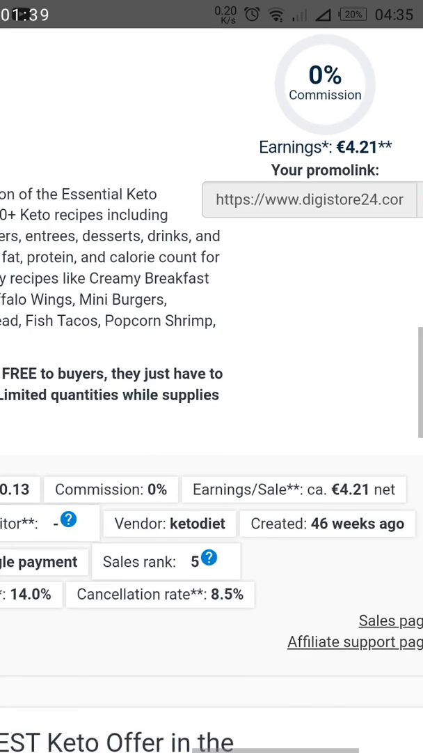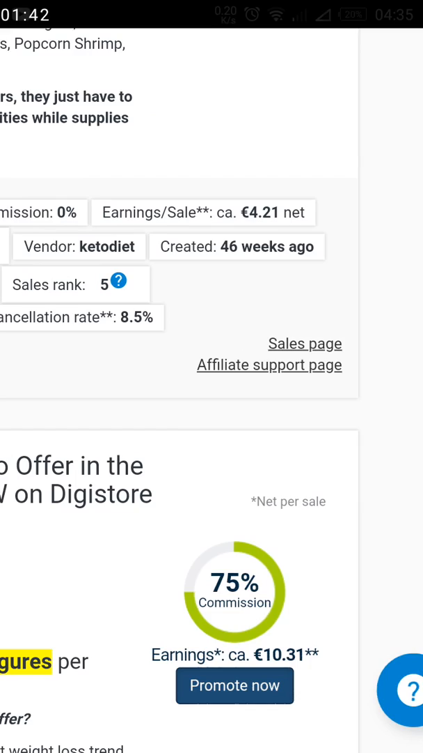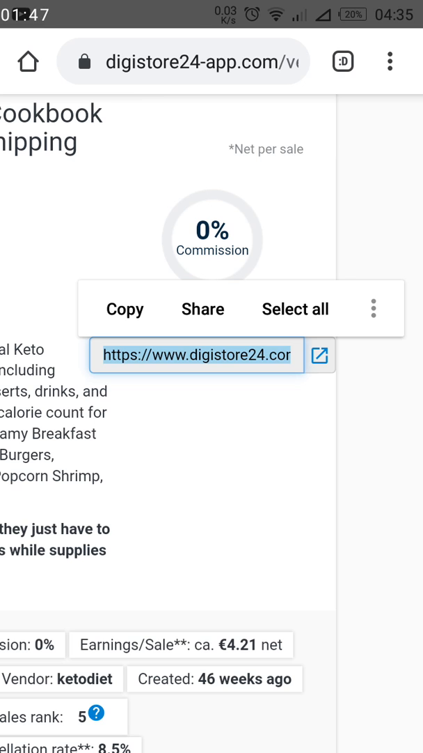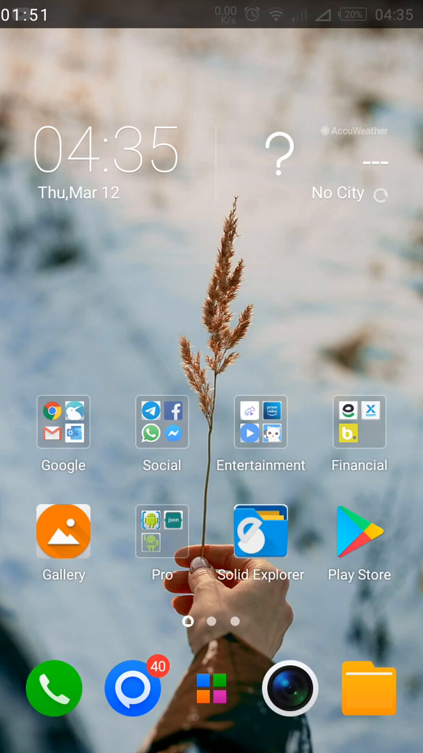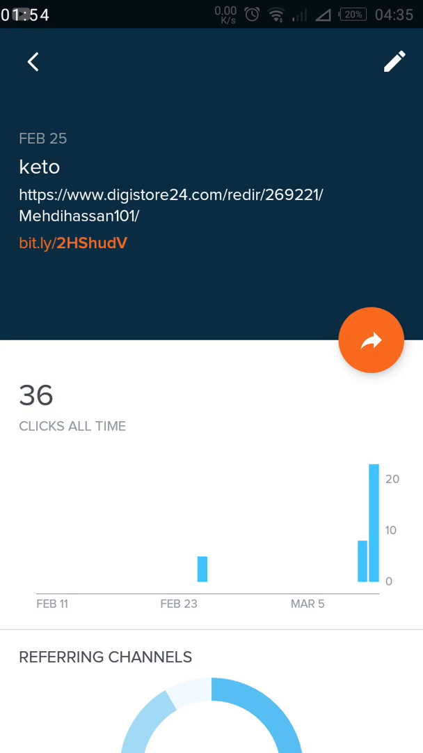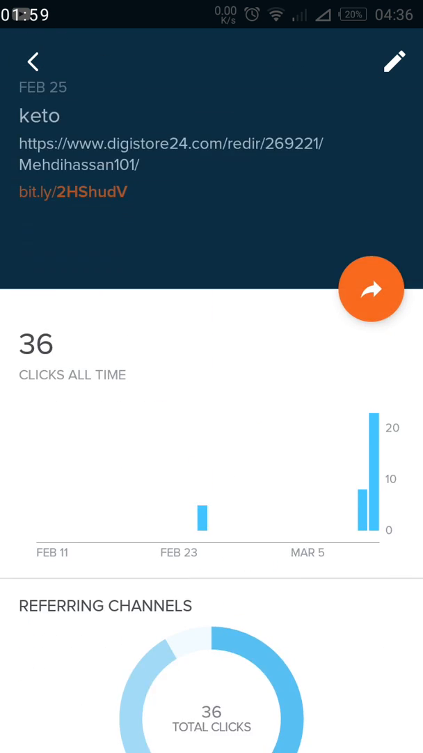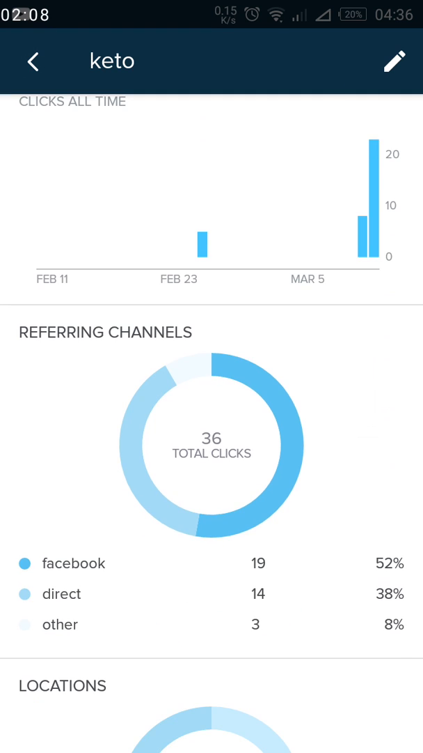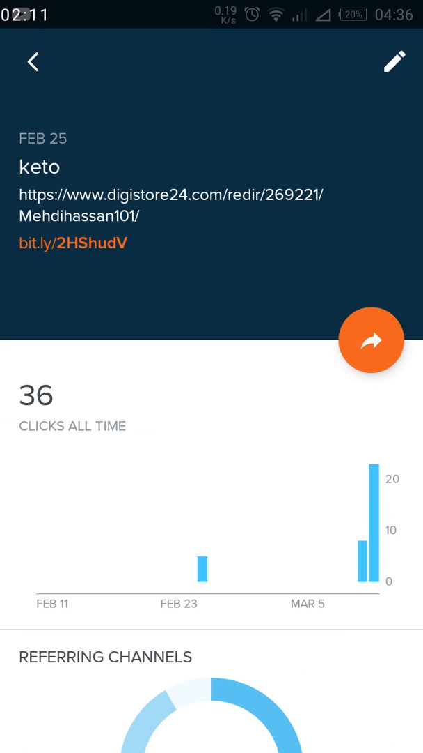So you need to click on the button like this, promote now, and it will give you this link like this one. You need to copy that link and come over to bit.ly, and shorten it. As you can see, I shortened this link, and 29 clicks are from Facebook. That is the traffic source I used to get sales.